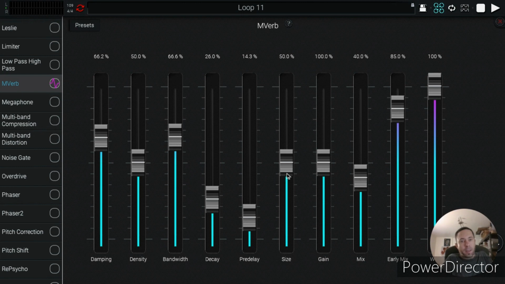Size is self-explanatory. The size of the reverb, the size of the sound. It's like the size of the reverb. The gain is how much it gains in sound.